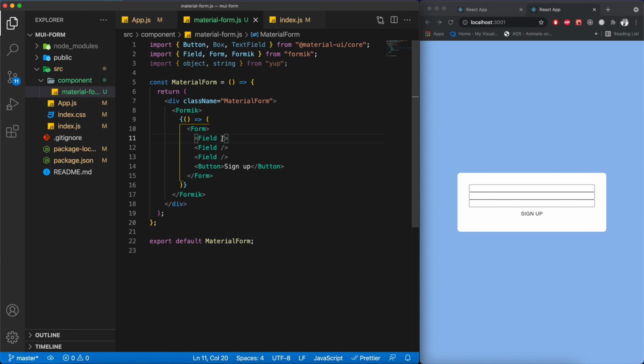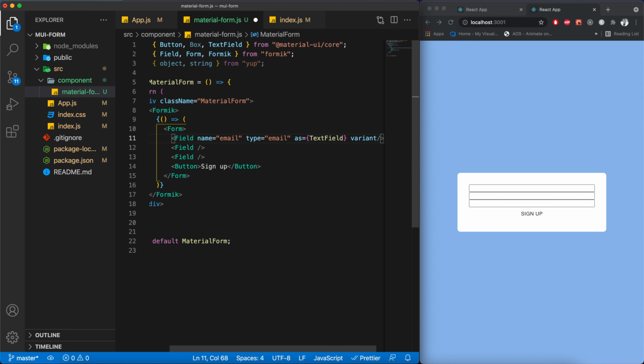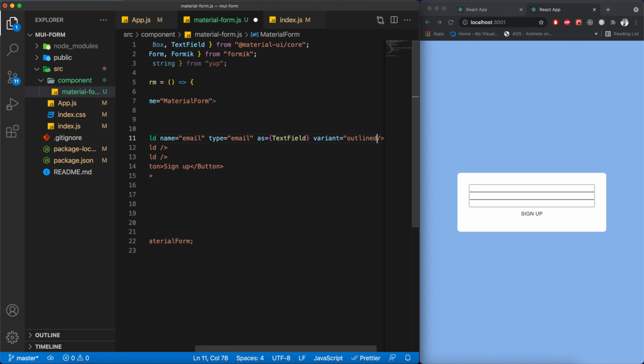So I'll just start writing some of the props, and I'll start with name, and name will be email, and again the type, that will be email too. And I'm using an as property which is provided by Formik, and here we can use any third-party component library or anything. So for this field I'm going to use the Material text field. So I'm going to write as TextField, and I'm going to pass the props for this text field, that is its variant, that will be outlined.